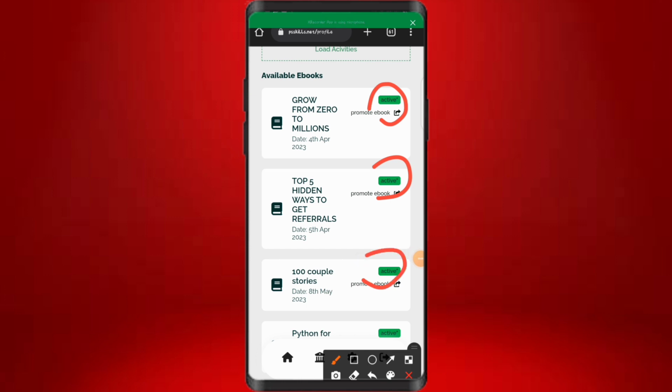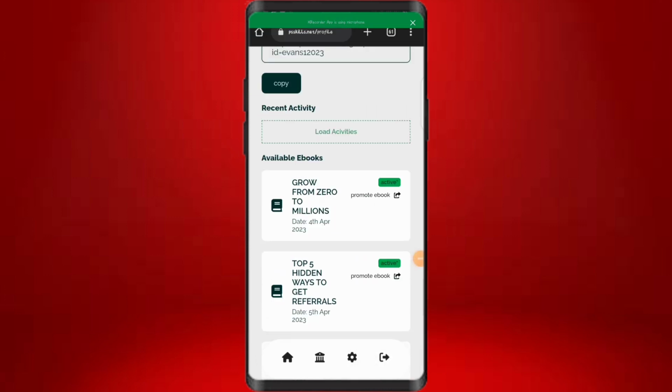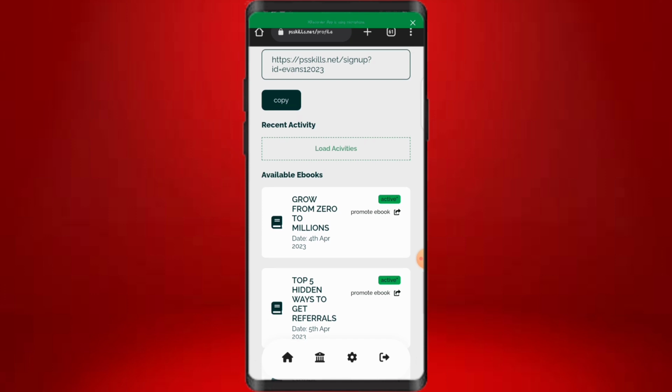If you want to promote an ebook, just click on this promote icon right here. All these ebook courses range from $10 to $20 and above. So any sales you make, you get as high as 70% commission. That's the first way to make money from this platform.